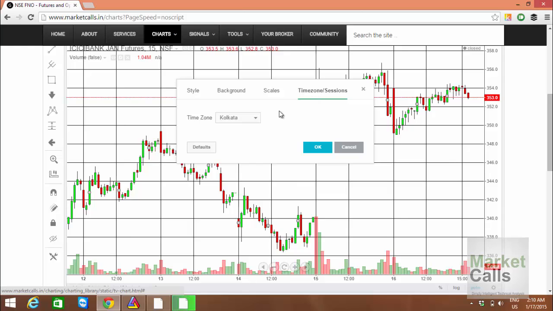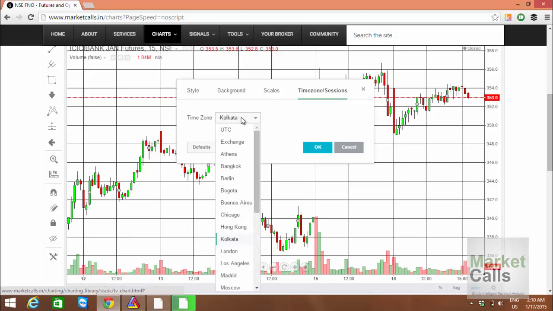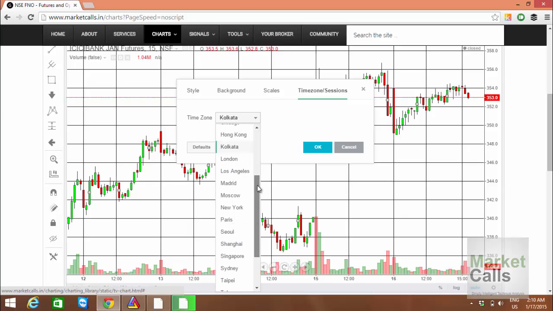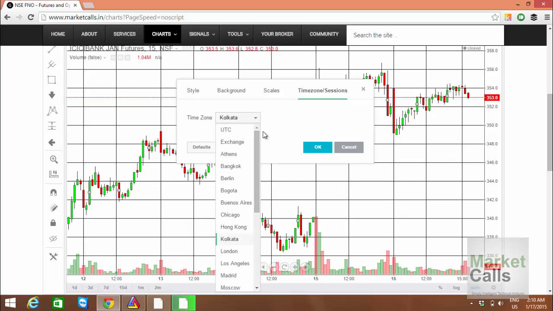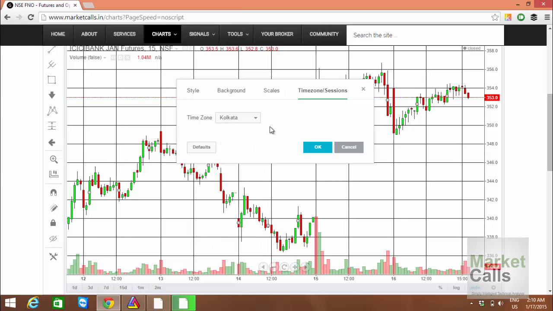And here, the time zone. The default time zone is Kolkata, whereas if you are viewing it from the US or some other country, you can click over it and change it according to your country's time zone, so that it could be quite comfortable in following the timings, right? Otherwise you can follow the same Kolkata time zone, which is 5:30 hours ahead of GMT, right?